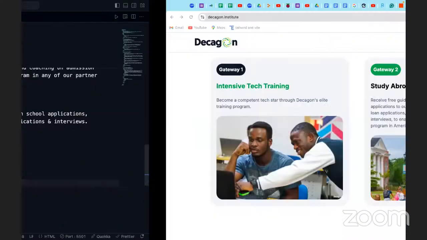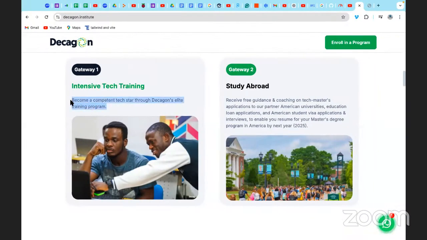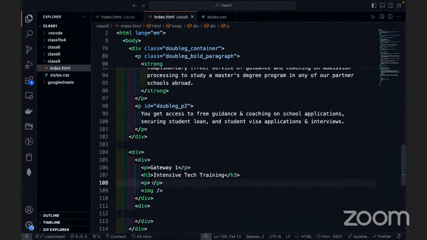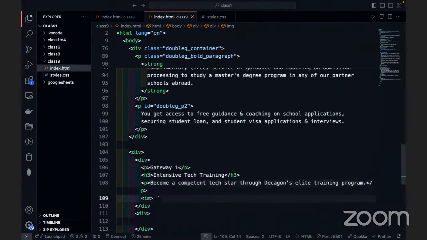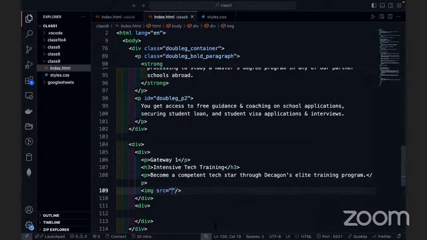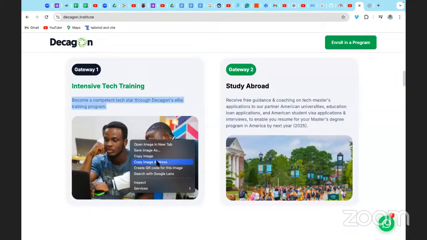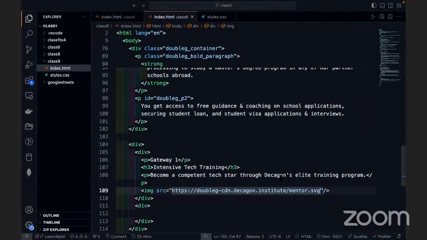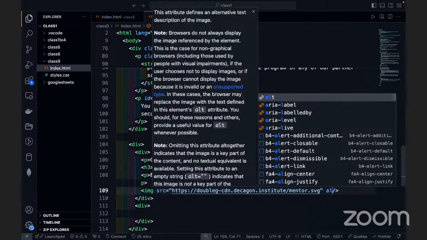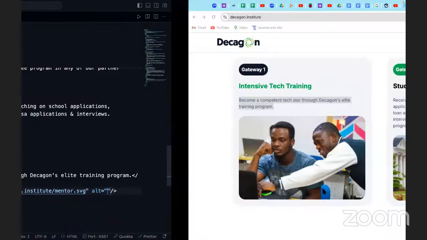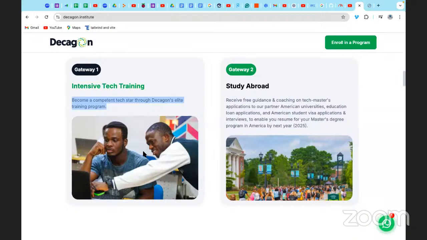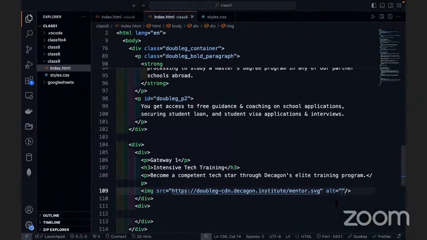Then we have another paragraph. Let me just copy that and drop it here. Then we have an image, so we have src. Let's copy the image address and drop it there. Then we have our alt. So what's this picture? We can say a student learning under a tutor or something. You can actually coin your own alts.